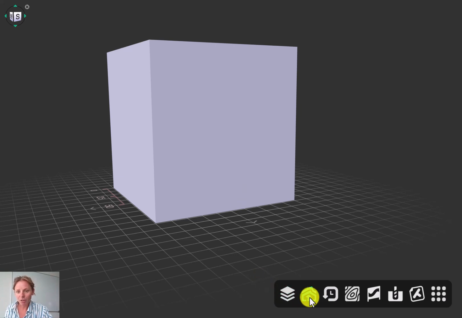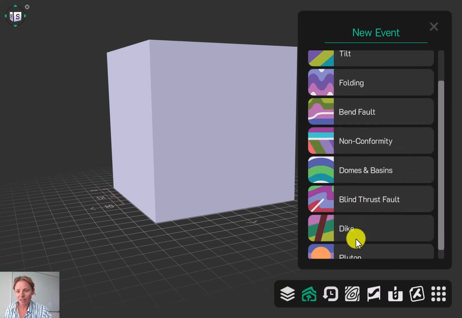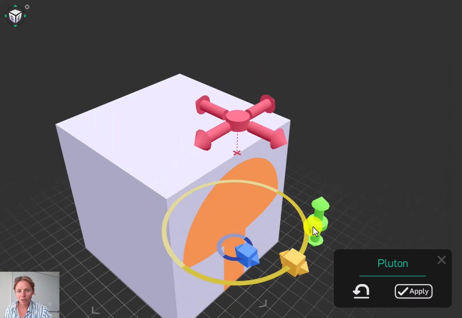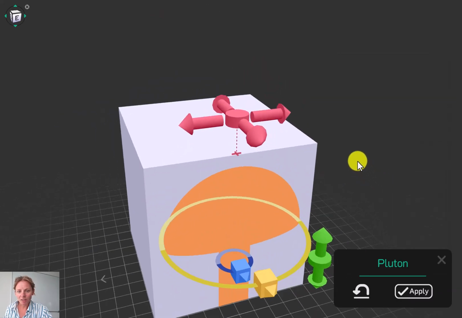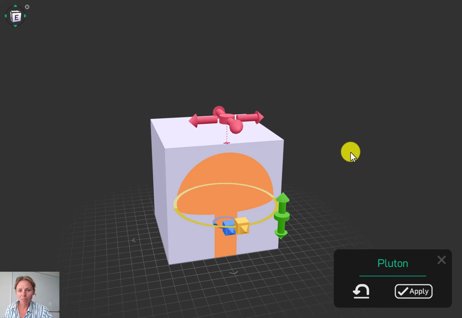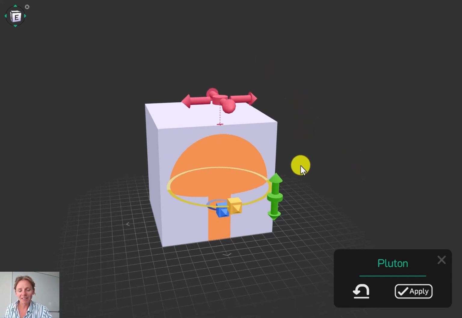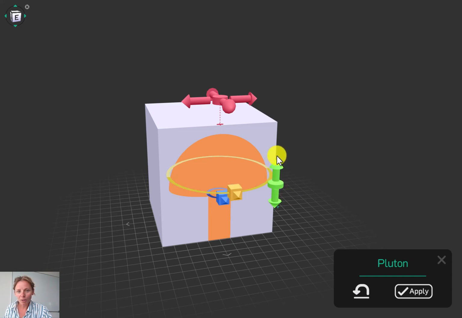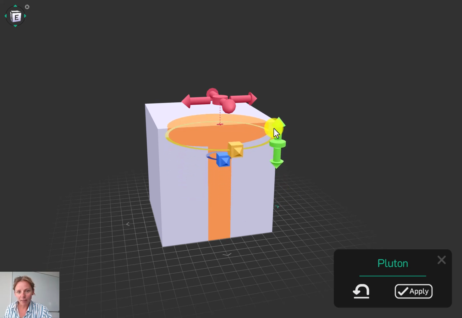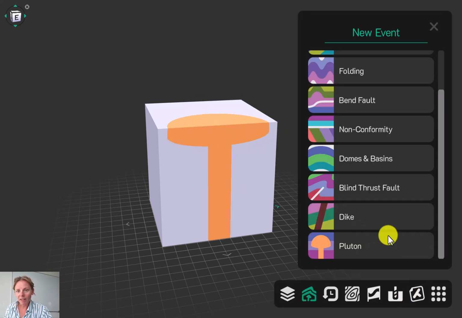So the first thing I'm going to do is add a very simple Pluton to our model. So this kind of gives us the very, very basic mushroom shape of a stylistic classic plutonic intrusion. And what I'm going to do is bring the mushroom part of it right up to the top of the model, and I'm going to apply that.